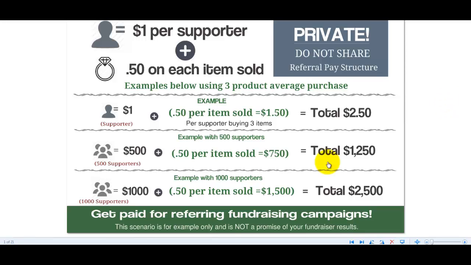So for example, you sign up the Happy Tails Animal Shelter, they make an email with their new fundraiser that they have going, and they have 500 people that purchase. You're going to make $1,250 if they were purchasing an average of 3 items each. That's pretty sweet. So you can tell that if you were able to do a couple of these a month or 1 a week, whatever you do, 2 a month, you'd make $2,500 a month extra.